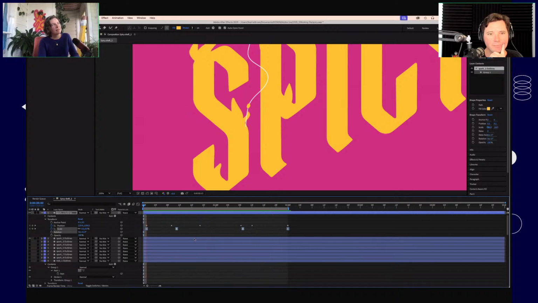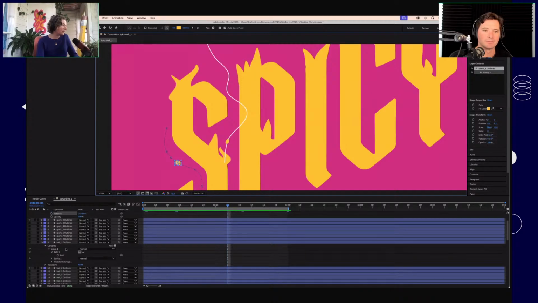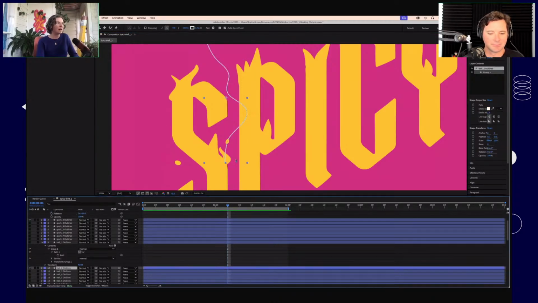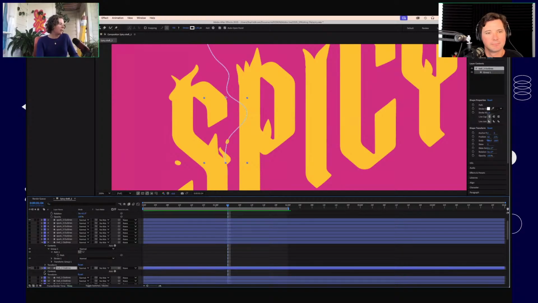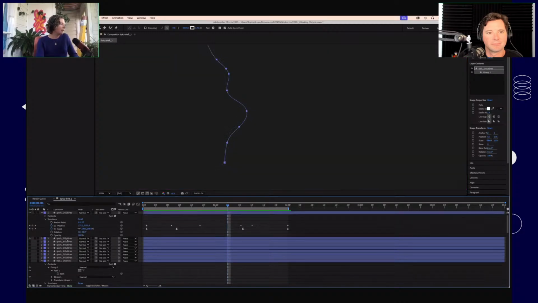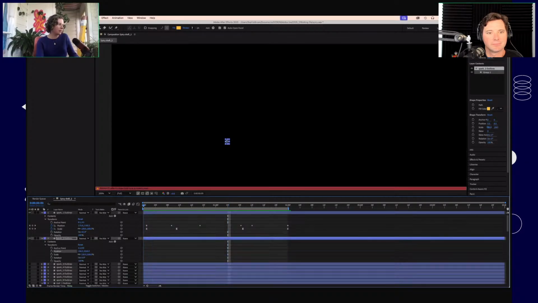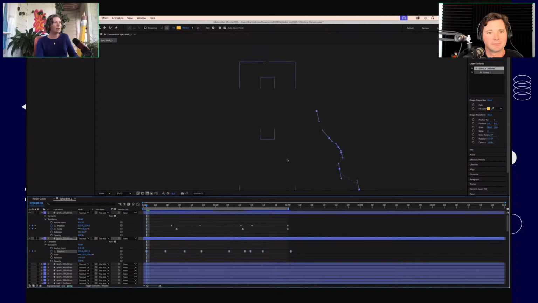Now we've got this nice detail. It's just adding a little bit of extra detail to the overall animation and selling that flame motion a little bit more. Yeah, for sure. So we'll repeat that process for this little guy over here. We start with our trail layer and twirl down into the path property, copy that, and then go to our spark layer and paste it in the position tab.